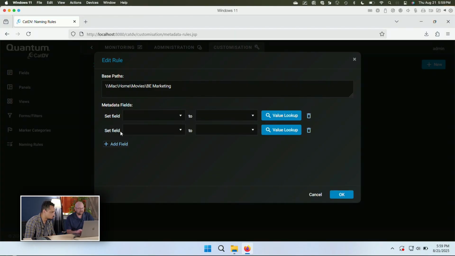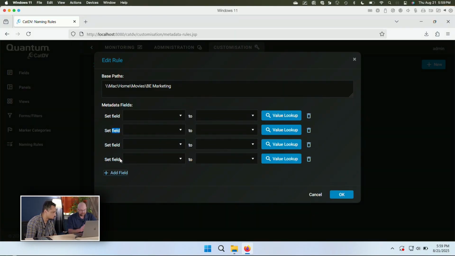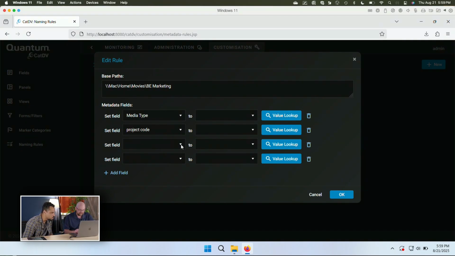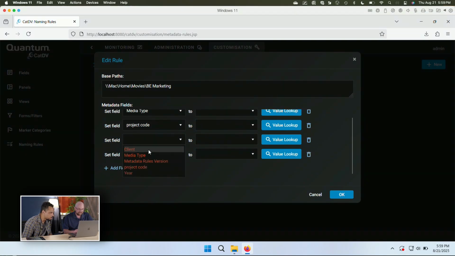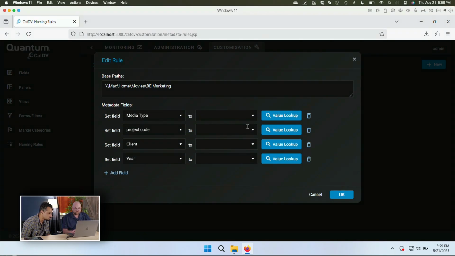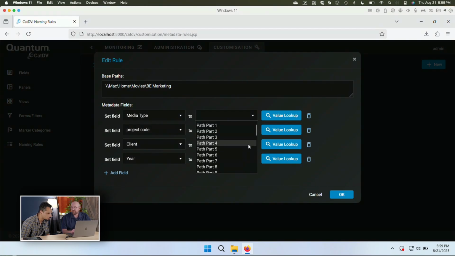So we're going to add a couple fields. I like to just add as many as I need right up front. So I need 4. So I'm going to just add those 4. And then I can drop down here and choose how I want to tag it. So I'm going to do media type and then project code. All the ones that you made before. Yeah, exactly. Okay. Client and then year. So grab all those, and then I can come over here and you have a number of options for how you want to tag that. You can take it based on the path, up to 9 different parts.